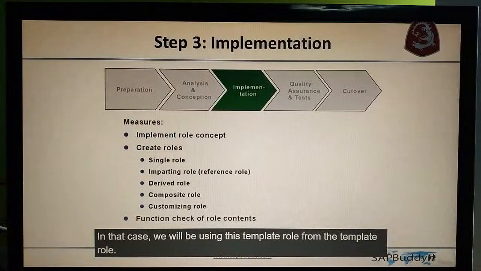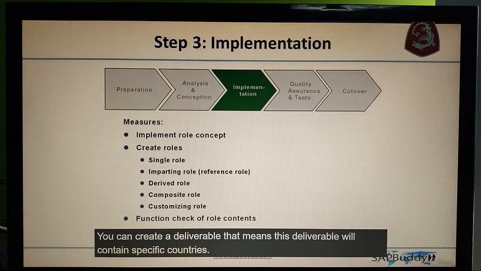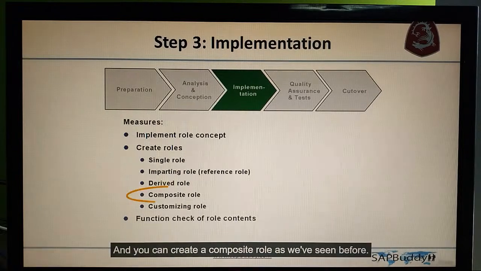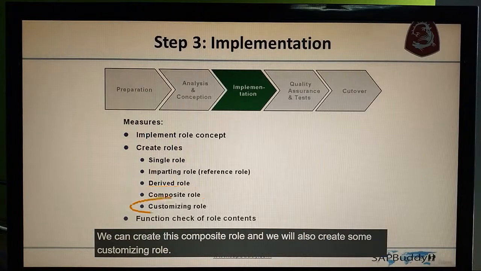From the template role, you can create a derived role. That means this derived role will contain specific countries. Then you can derive many roles coming from this impacting or template role. That is called the derived roles. And you can create a composite role as we have seen before. We can create this composite role, and we will also create some customizing roles.